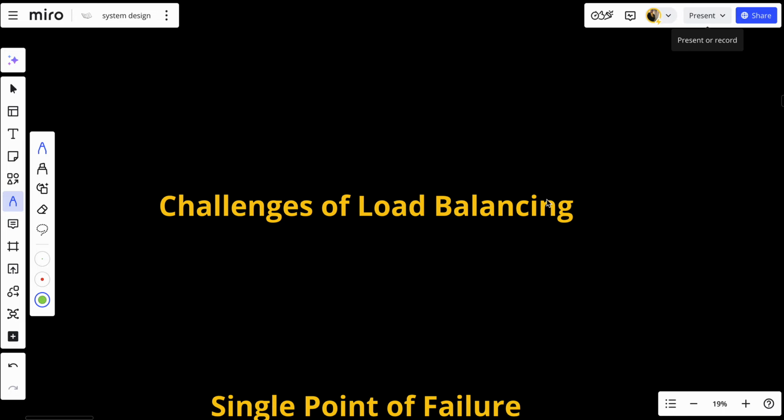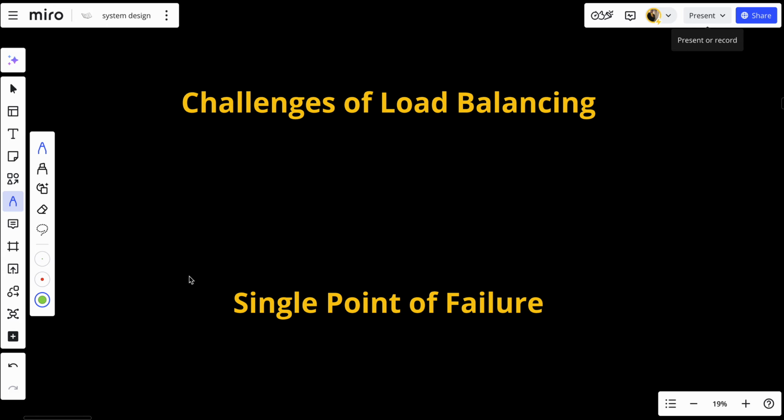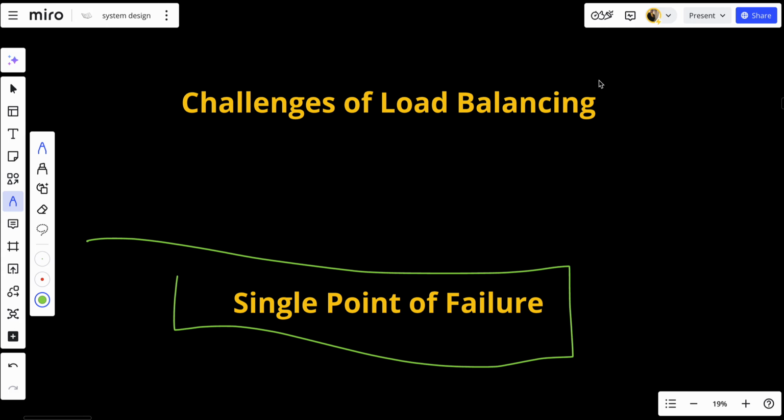Okay, right now we need to talk about some challenges, and the first thing will be the single point of failure. If the load balancer itself fails, it becomes a single point of failure. This can bring down the entire system, which is why it's important to implement redundancy. For instance, having multiple load balancers in active-passive or active-active configurations can help to mitigate this risk.